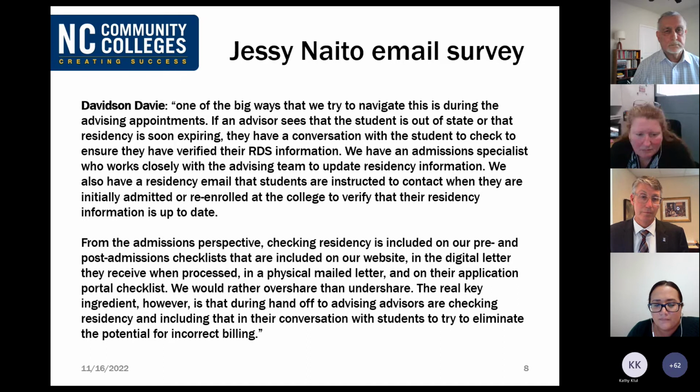I guess they said the important thing is the handoff between admissions and advising and checking that to eliminate the potential for incorrect billing.